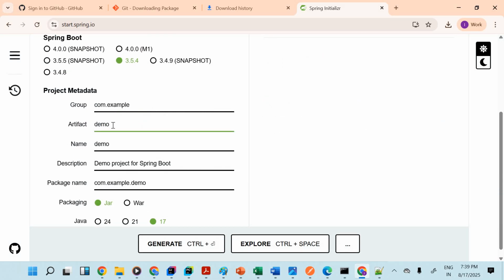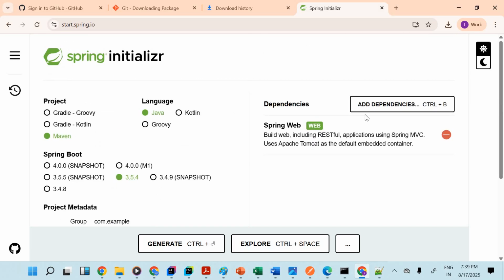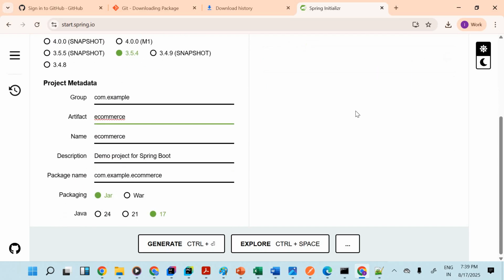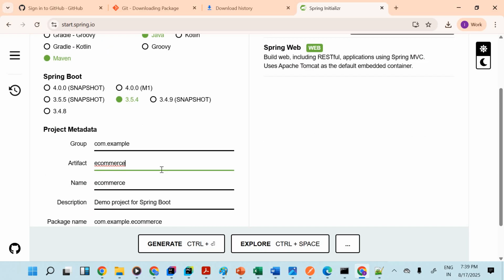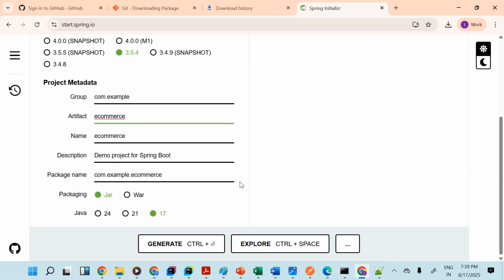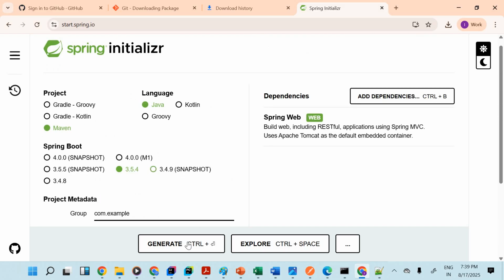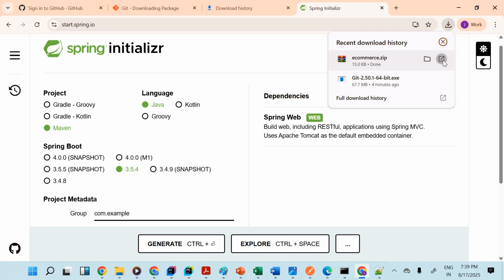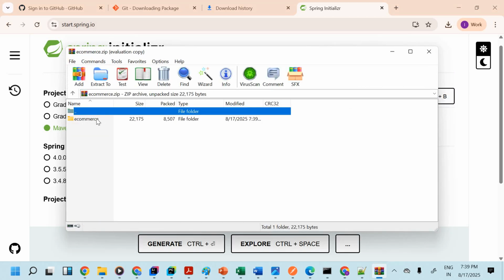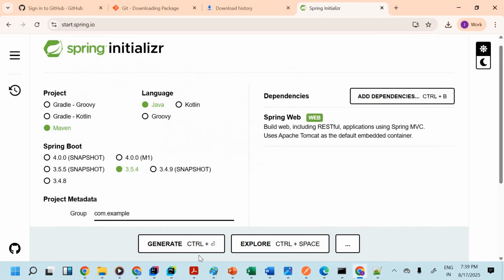Let me give a name like e-commerce application, it could be any name. I have added the simple web dependency here, and given the artifact, which is the application name, e-commerce, and group com.example. I'm using Java JDK 17 and Spring Boot 3.5.4. Click on generate. The application is downloaded successfully. Now let me extract it, going to Downloads.